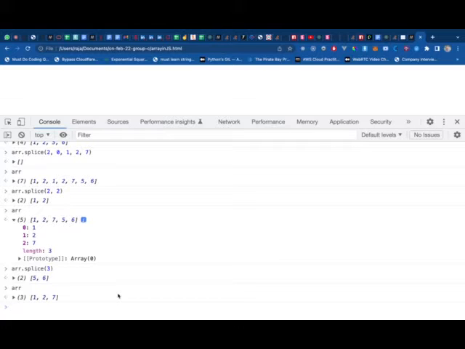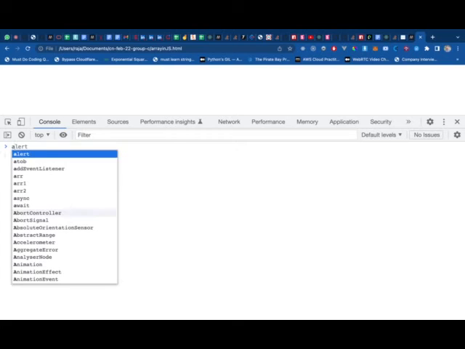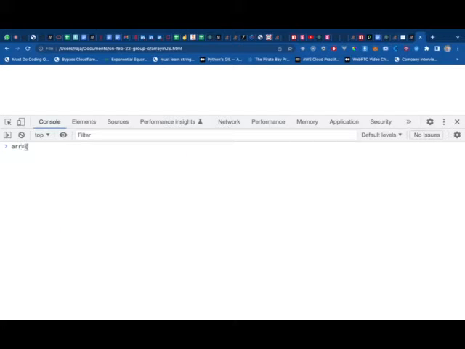I hope it's clear. Yes, sir. All right. Let's see the next thing. The next function we are going to see is something called slice. Let's put some elements in our array. So we'll say 1, 4, 5, 8, 0. Okay, so this is the array.